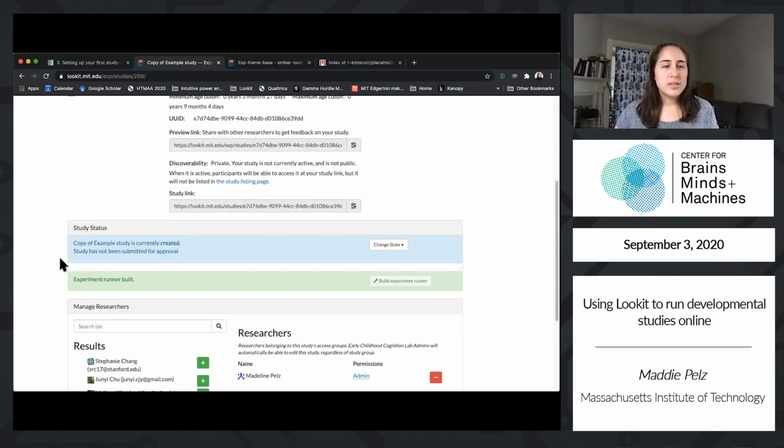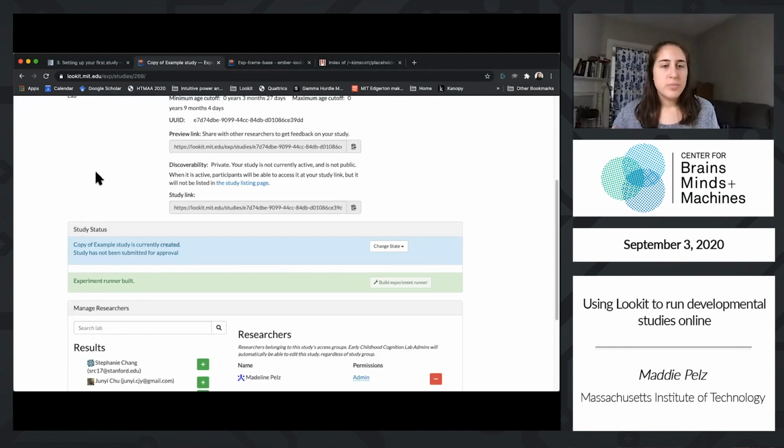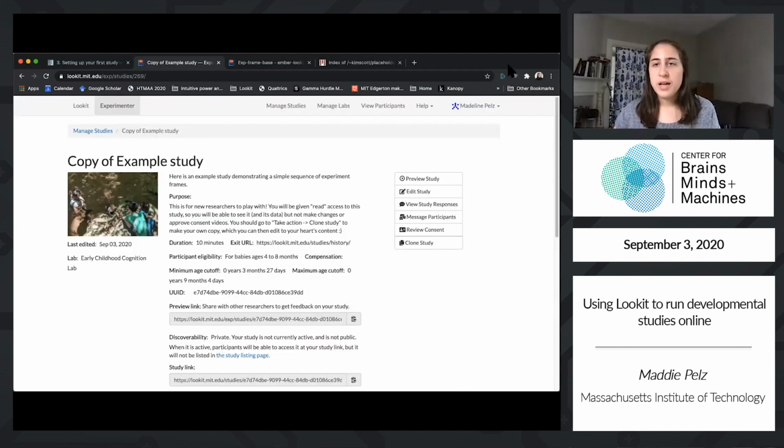One thing to check is that hopefully your experiment runner now says experiment runner built and is green. Hopefully we've given it enough time to be ready to go. But if not, I did it beforehand, so I can show that on my screen. So let's go through the study and I can talk through what we're going through as we go. The way that you can preview a study as you're working on it is by clicking this button here.